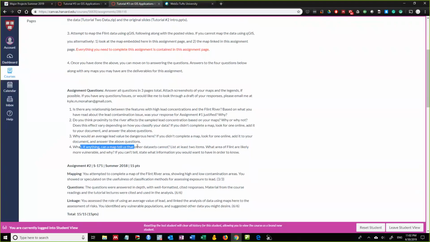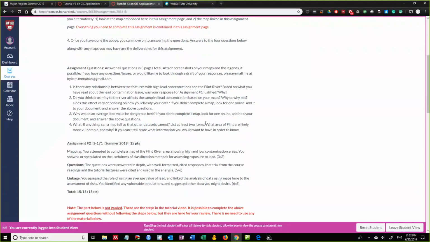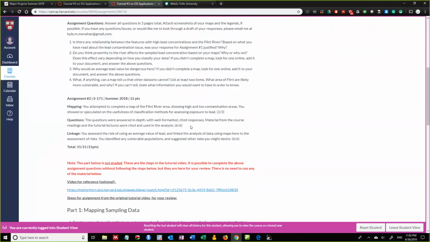Finally, what, if anything, can a map tell us that other data sets cannot? We'll want to list at least 2 items. This is a conceptual question. What area of Flint is likely most vulnerable and why? If you can't tell or you don't know enough to tell, state what information you'd want to have in order to know the answer to this question.